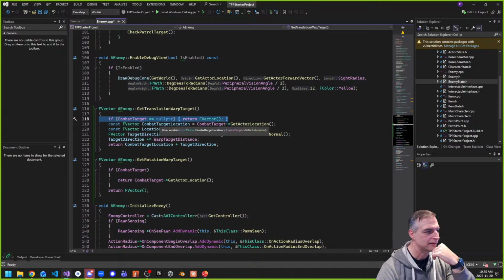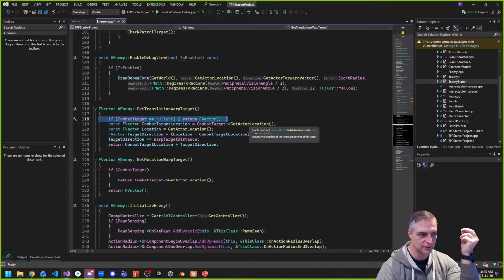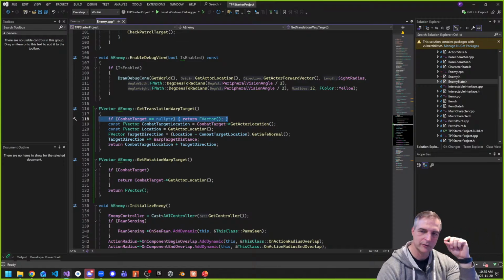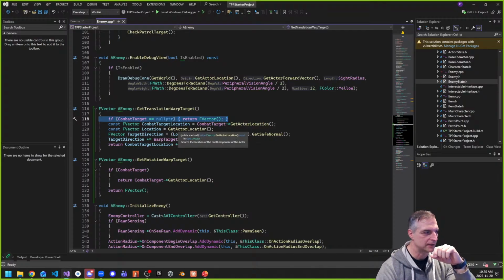Next, if we get by this line 118, that means that we do have a combat target. So the combat target location is the combat target, which is an actor, any actor that it's attacking, get actor location. This is going to give us the vector that we want, or the position of the actor that we're going to attack, right? And then the location is going to be the actor location. So the current location is the location of the enemy.